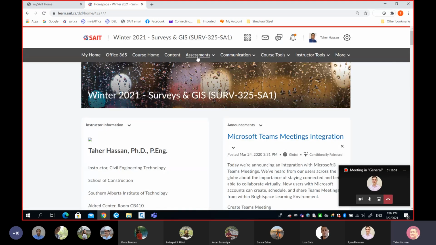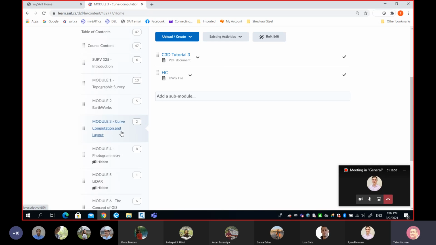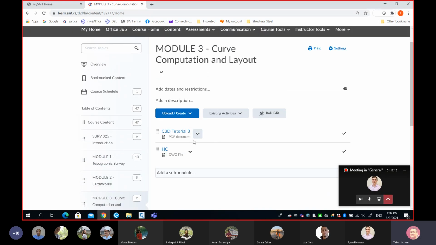Then go to content, and under module number 3, we have a new module which is very short. It will start now and will finish in 40 minutes. It's basically a Civil 3D training called Curve Computation and Layout. I want all of you to download those two files: the tutorial itself, which is a PDF file that contains all the discussion we will have in the next 40 minutes, plus a file called HC, which is a drawing file.